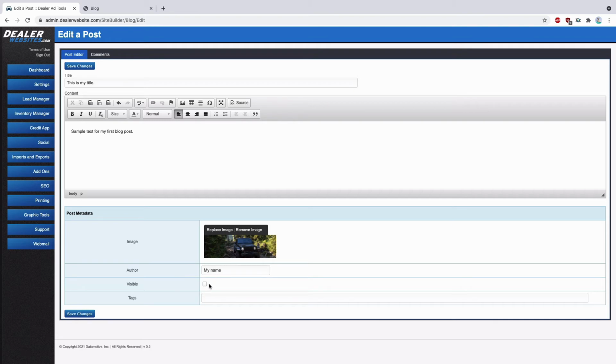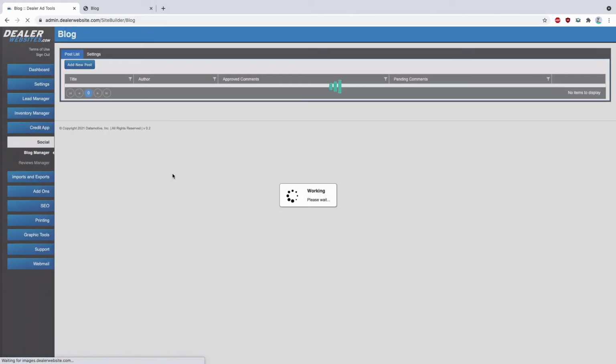And the most important thing here is you want to make sure that this visible box is checked. If this box is not checked, your blog post will not show up on your website. So make sure you have that checked off. Once you're happy with your post, you can hit Save Changes.